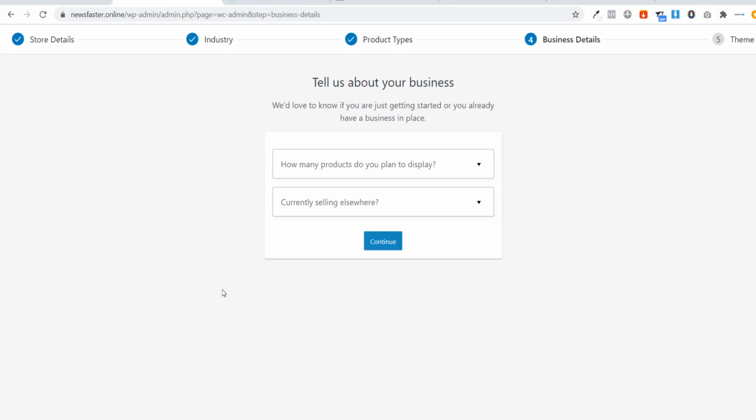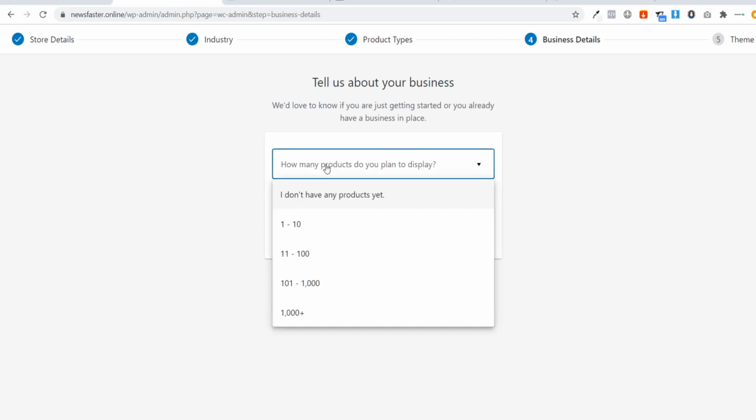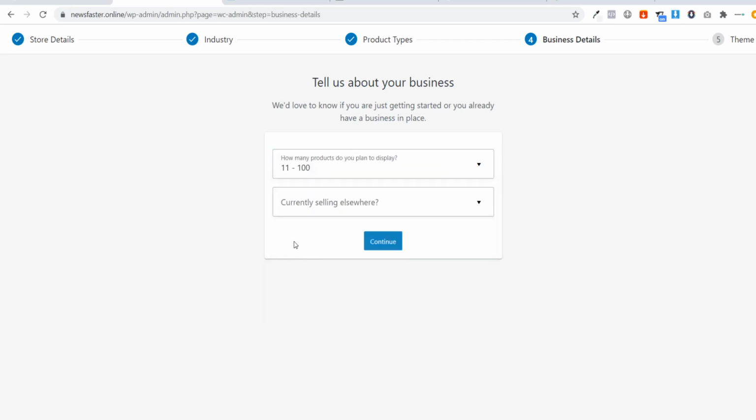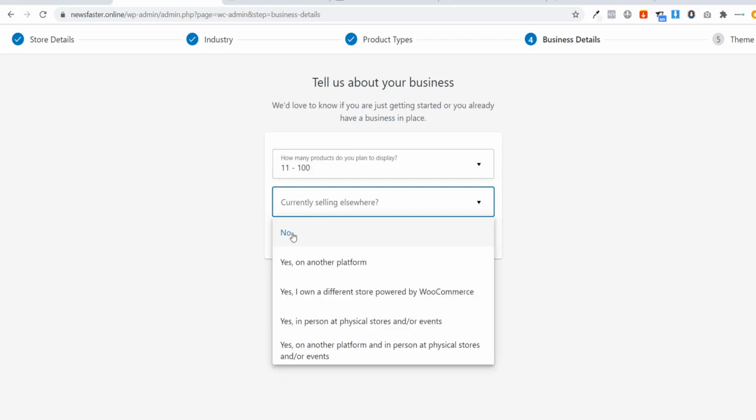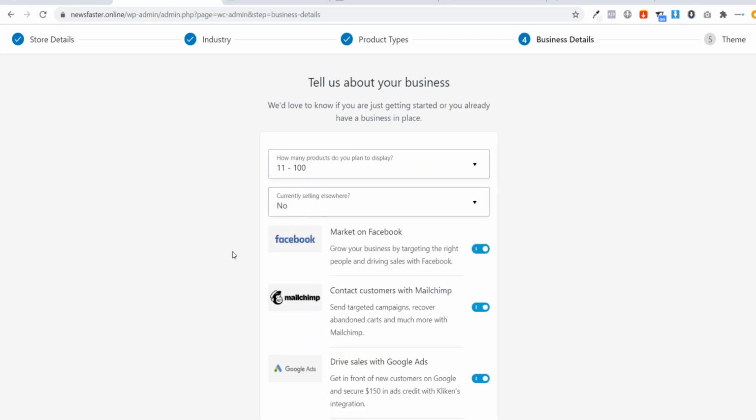Then it's going to ask us to tell us about our business. So how many products do we plan to display? You're probably looking for the region of 11 to 100. And are you currently selling elsewhere? You can just hit no unless you are already selling elsewhere.